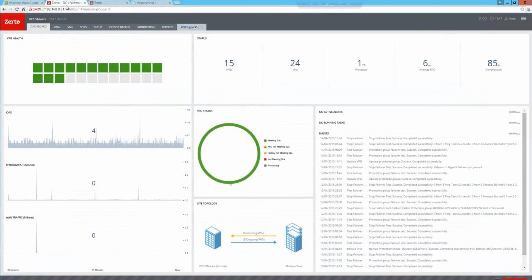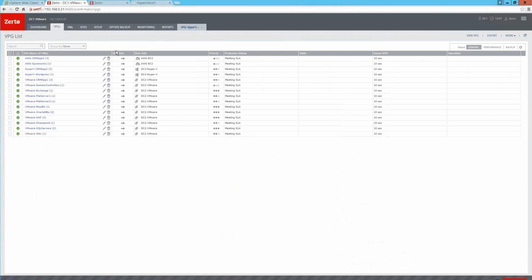here is the KPI dashboard that you can see, where we can see the protection group health. We can see the total number of protection groups that we have protected, the number of VMs that make up those protection groups, the total data protected in the protection group, so 1 terabyte, an average recovery point objective of 6 seconds across the board, and the real-time compression of any changes occurring, which we can see is currently at 97%.